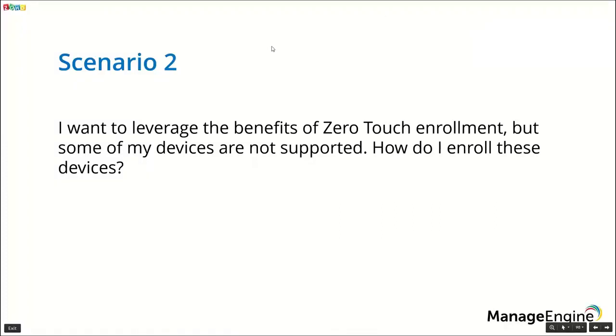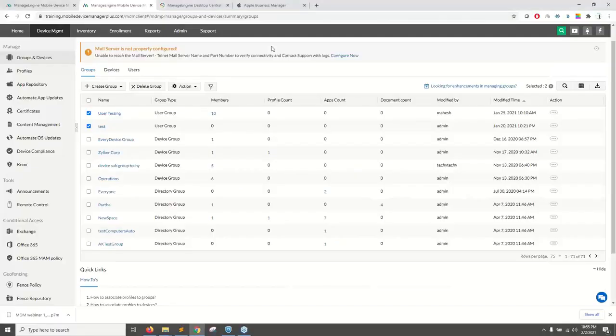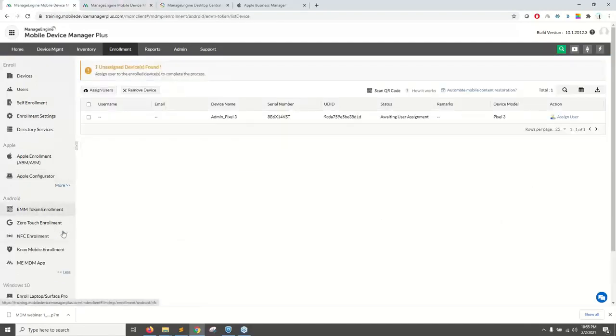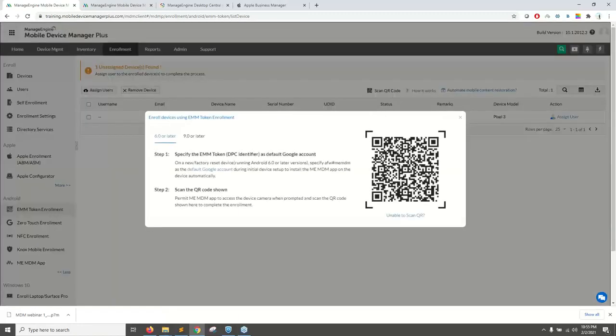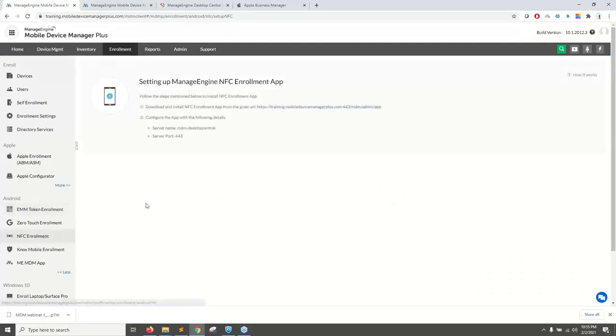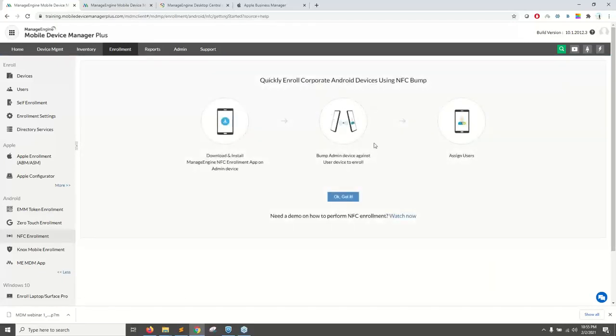And the second scenario: I want to leverage the benefits of zero-touch enrollment, but some of my devices are not supported. How do I enroll these? That's why you have other methods of enrollment in Android, where you can go with the EMM token. Even if the devices do not support zero-touch, you could go with the EMM token, where you can just scan a QR code and register your phone. If not, there is NFC enrollment, where an admin can install the NFC enrollment app on a phone, and using the near-field communication feature, you can bump the client devices and register your device.